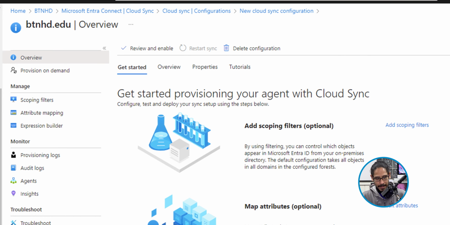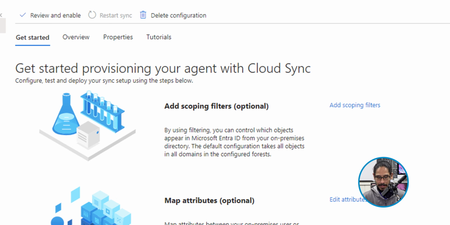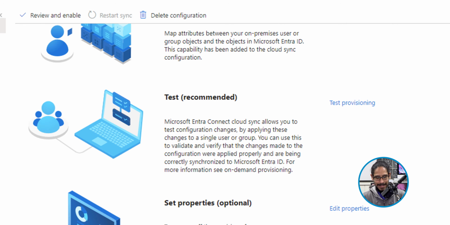Now, within here, the overview page, there's a couple of things that we need to set. Some of them are optional. Some of them are recommended or mandatory. So the first one is add scoping filters, map attributes. You have a test. If you scroll down a little bit more, you have set properties, and then you have enable your configuration. Those are the options that you have.